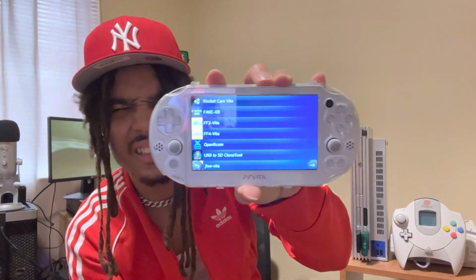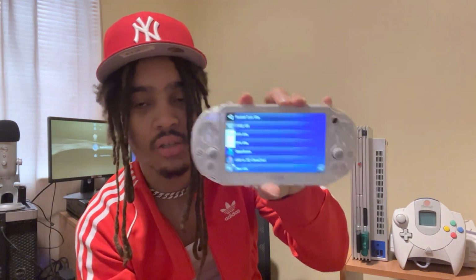And right here, if I tilt my Vita to the screen, this is how the UI of the application looks. In today's video, I'm going to be teaching you guys how to set this up. It's pretty simple. If you know how to install a VPK, then you're good to go.